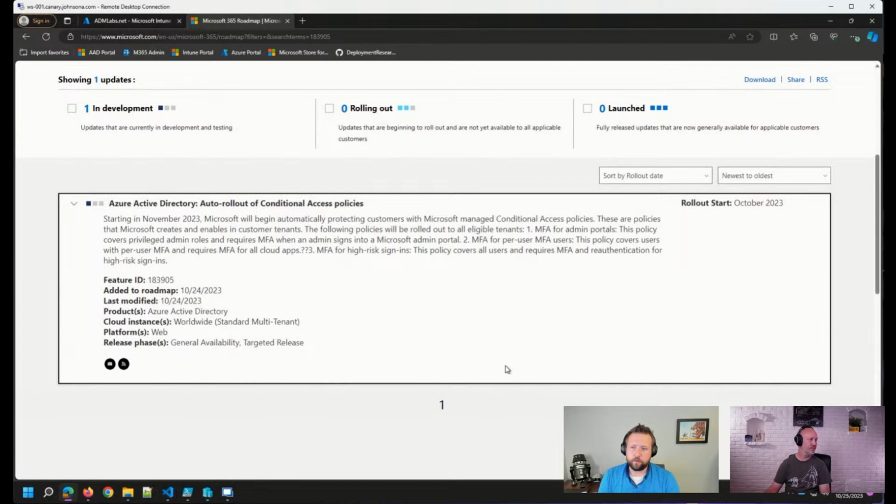MFA for per user MFA users. If you do have per user MFA enabled, MFA will be required for all cloud apps for those users. And then MFA for high risk sign-ins. Any user that has a high risk sign-in, and there are a number of detections that determine whether or not a sign-in is high risk, medium risk, or low risk, those sign-ins will now require MFA and reauthentication.